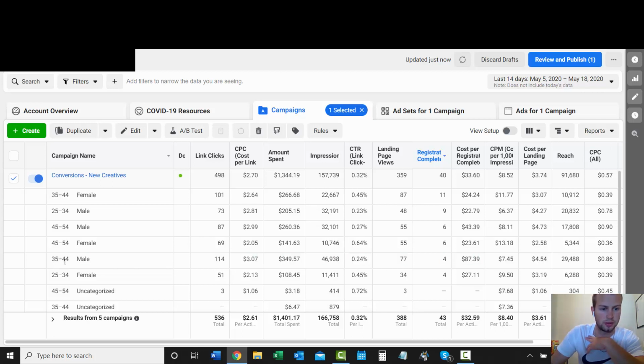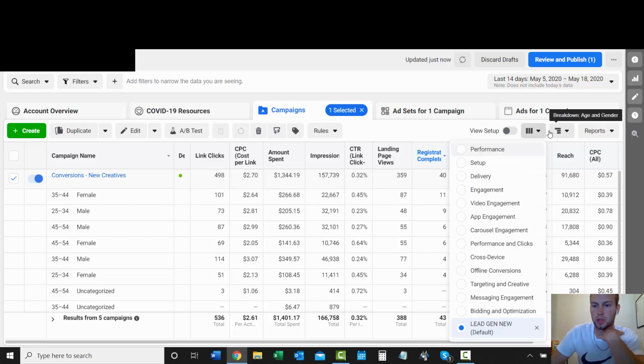So male 35 to 44. I've only had 4 complete registrations, so $200 in revenue, but I've spent $349. So that's interesting stuff, and this is why you want to dive into your breakdown so you can start to see who is your most profitable audience, and then maybe even separate them and start scaling. Okay, so that's that. That's age and gender.